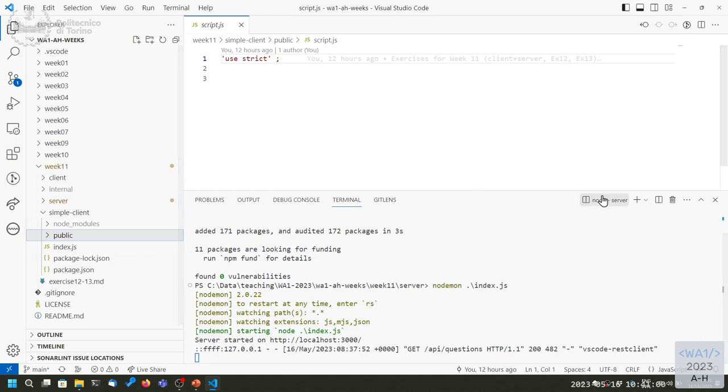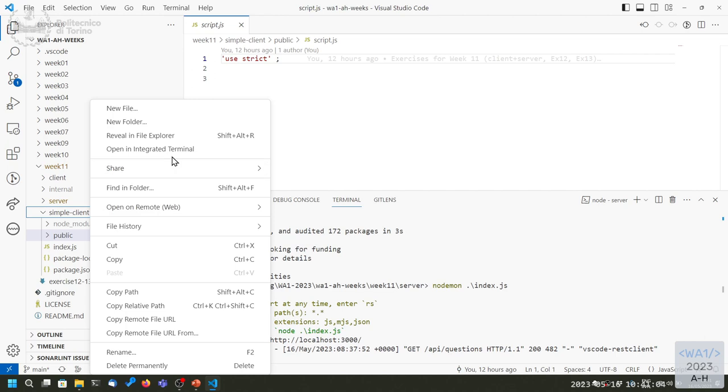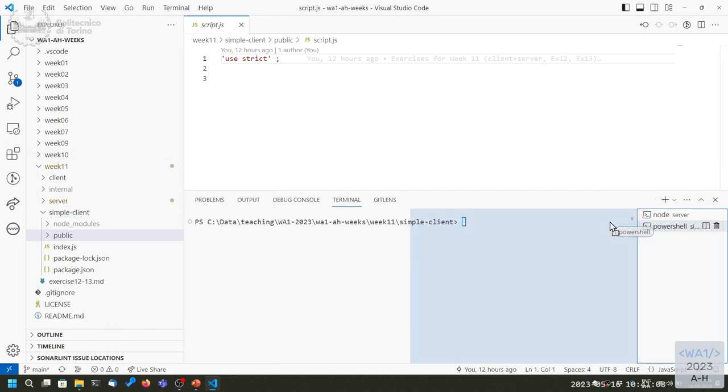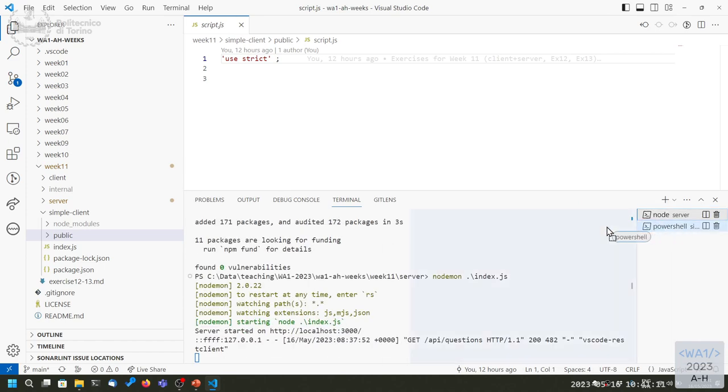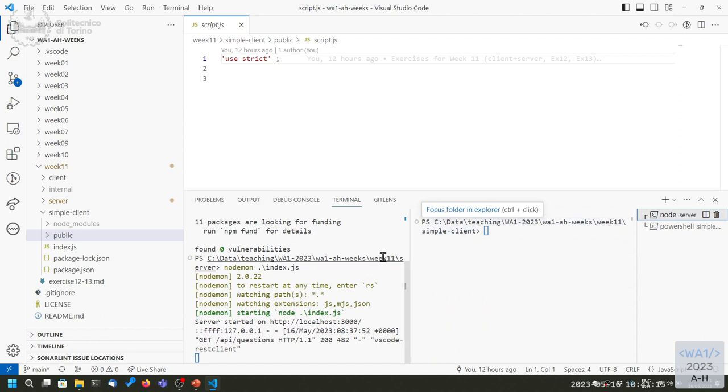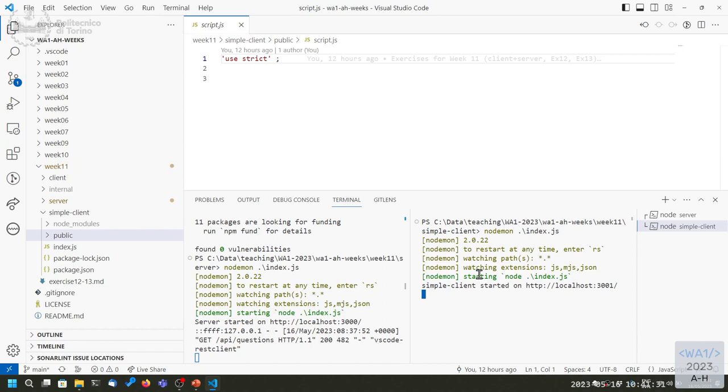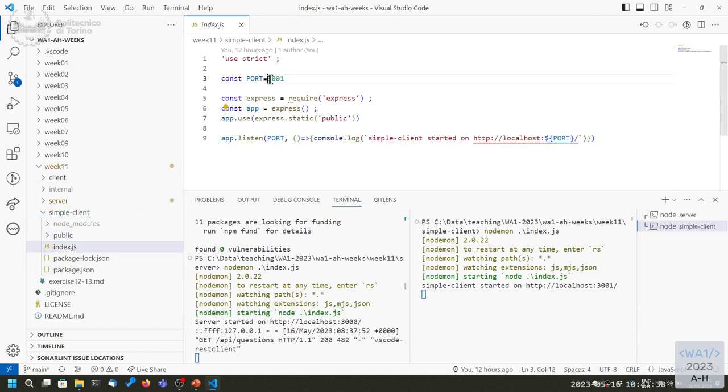So what I'm doing here is to open a second application, and let's see if I can do that in this way. Okay, so I split the terminal down there, and I have the server still running in this window, and now I am in the client window, and I will run the client. They are both node applications, and I implemented them so that the client is running on port 3001, which is different from 3000, the port of the server. So the server will respond to API calls on 3000, and the client will publish a website on 3001.